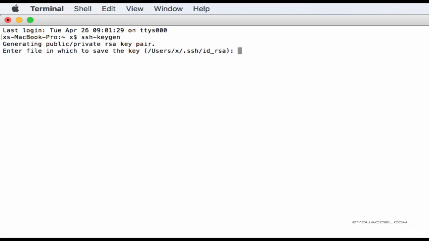Once you do that, you'll need to answer some of the prompts. So, enter file in which to save the key. You can just leave that as default and press enter. It's asking me if I want to overwrite the key that already exists. You won't get this message because you probably haven't created a key before. I have, so I'll need to overwrite it.